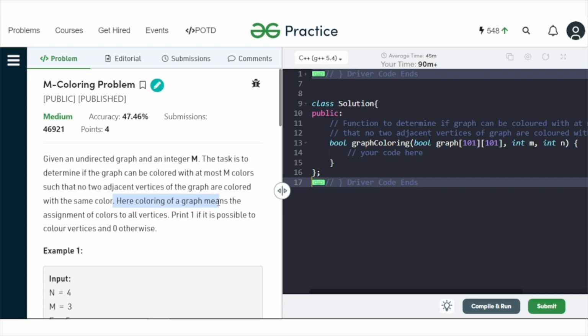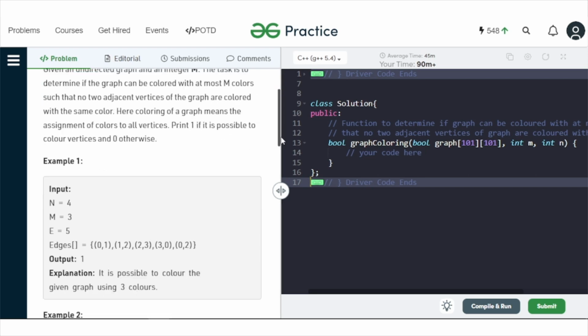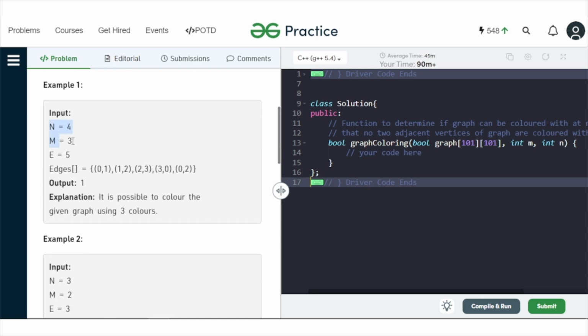And here, coloring a graph means assigning a color to all the vertices. We have to return true, that is 1, if it is possible, otherwise we have to return 0 or false if it is not possible. So let us quickly check the sample test case to get a better understanding of this problem.